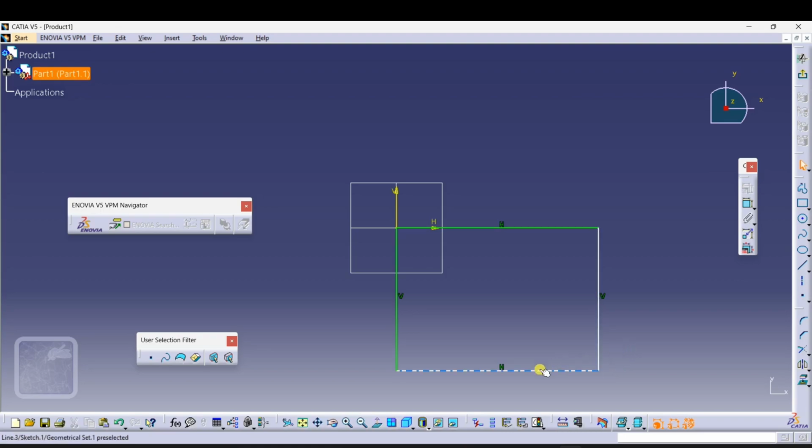Just select the line and press space keyboard button. Just select the line, press space to apply Hide and Show shortcut.